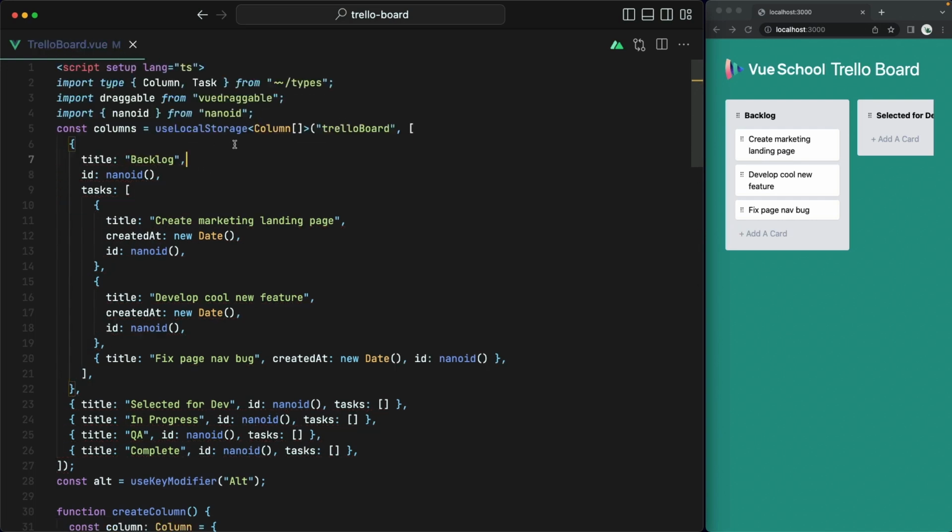So useLocalStorage is pretty much a drop-in replacement for ref, except that it also syncs all that data that was in the ref before to our browser's local storage. Now, if I come over to the browser, hit refresh, and then change backlog to backlog updated, when I refresh the page, it does in fact persist, and our change remains intact.